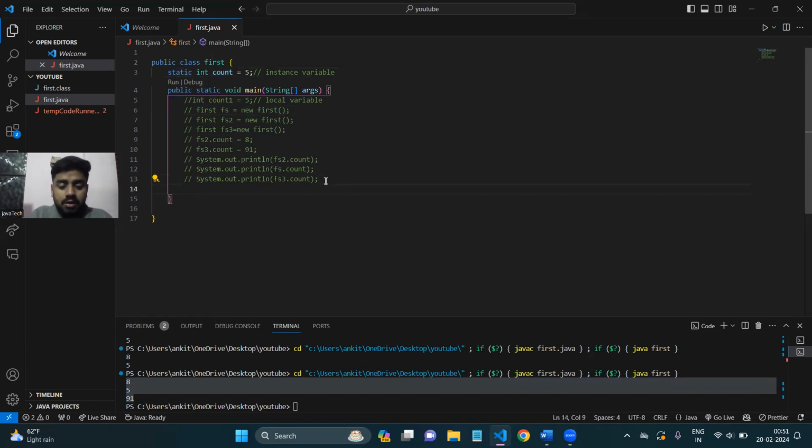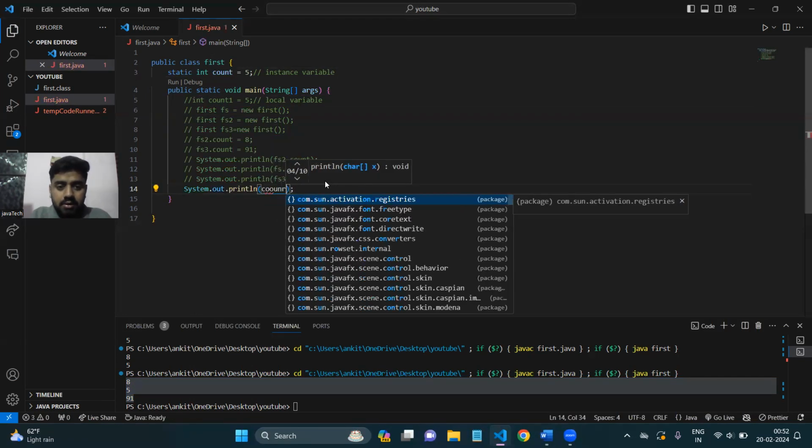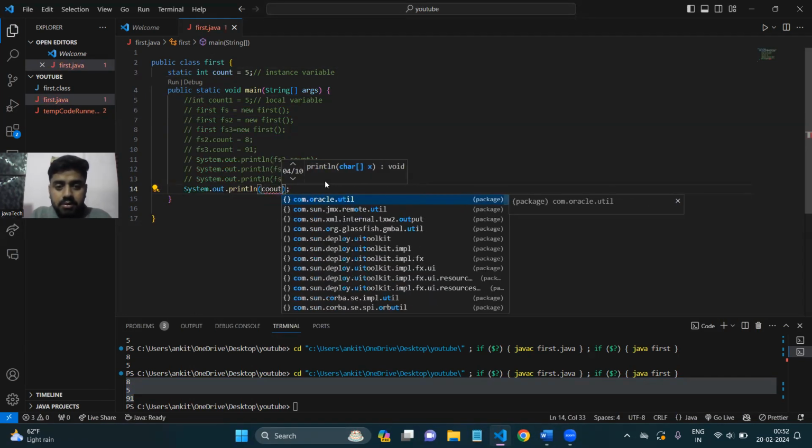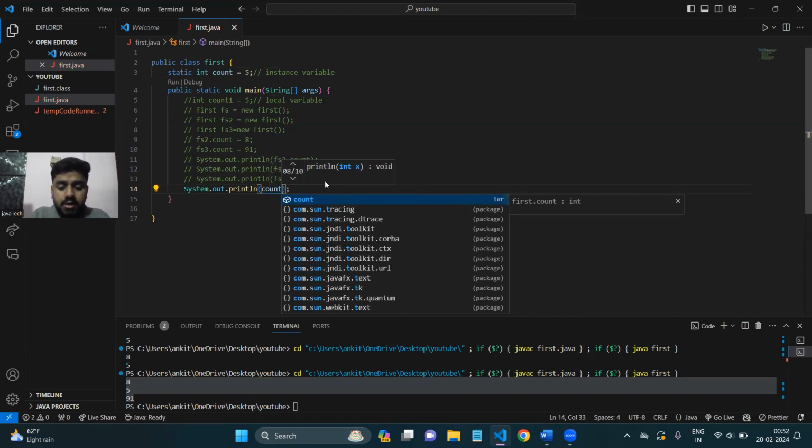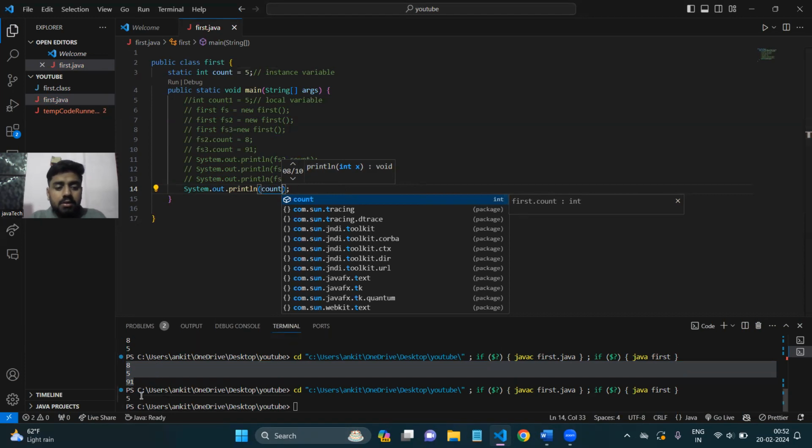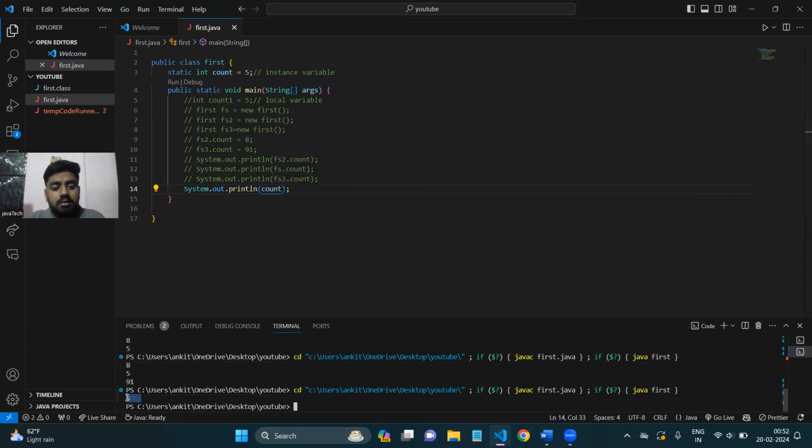So see, let's print your count. It doesn't throw any error. Now run the program and it will print 5 here. So this is called your static variable.